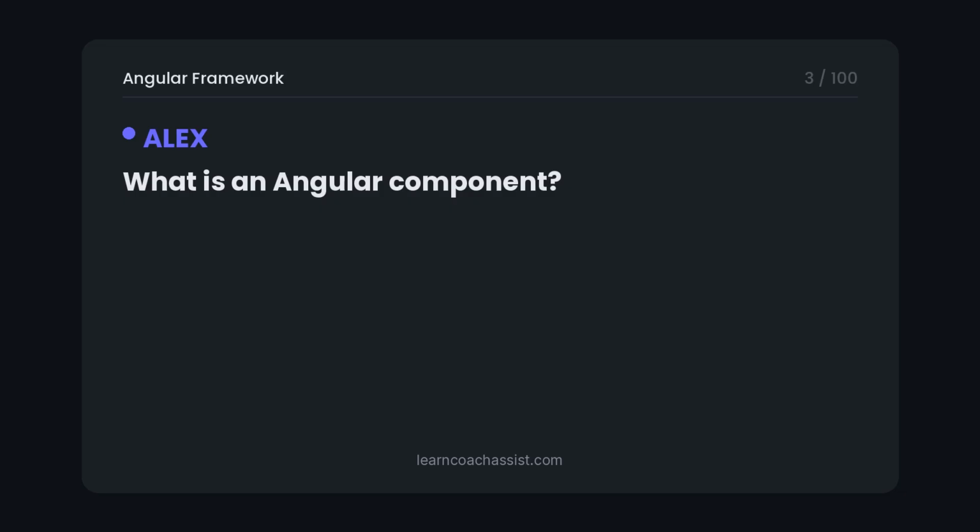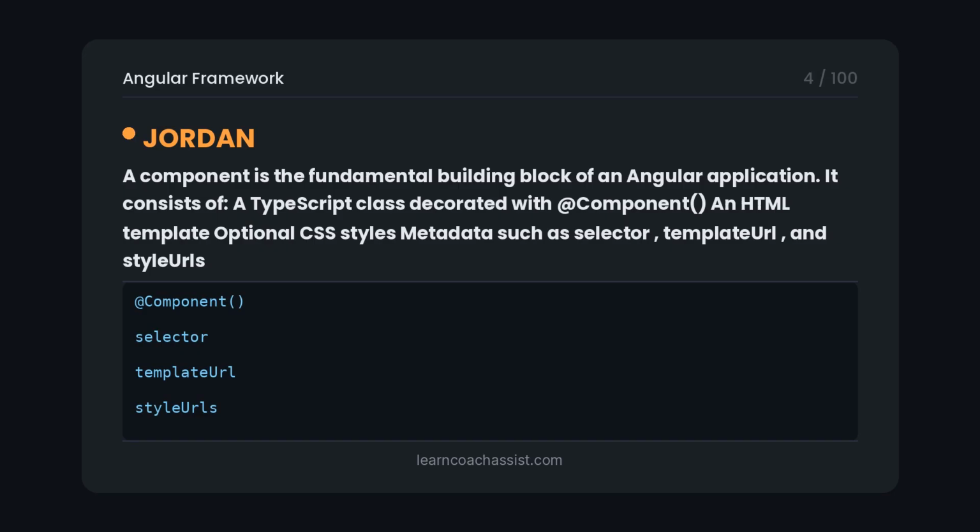What is an Angular component? A component is the fundamental building block of an Angular application. It consists of a TypeScript class decorated with @Component, an HTML template, optional CSS styles, and metadata such as selector, templateUrl, and styleUrls.